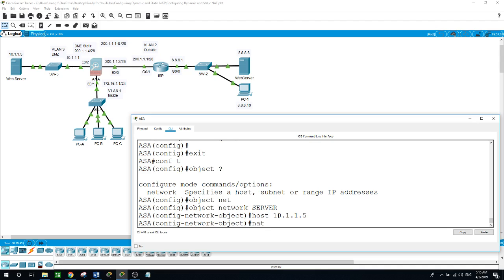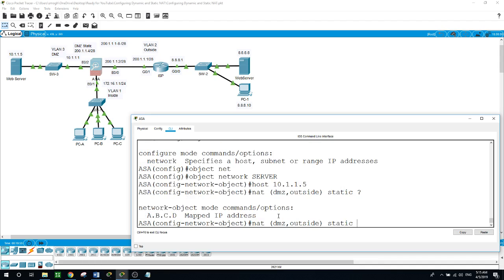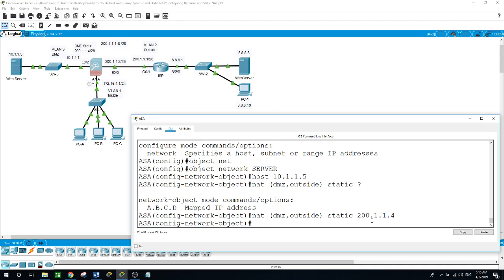Go back here, and now what do we want to NAT? We want to NAT from the DMZ to outside. How do we want to do this? Static. And what is the IP address we want to map this private IP address to? I chose simply this IP address, 200.1.1.4. So we are done with configuring the static NAT for the DMZ zone.